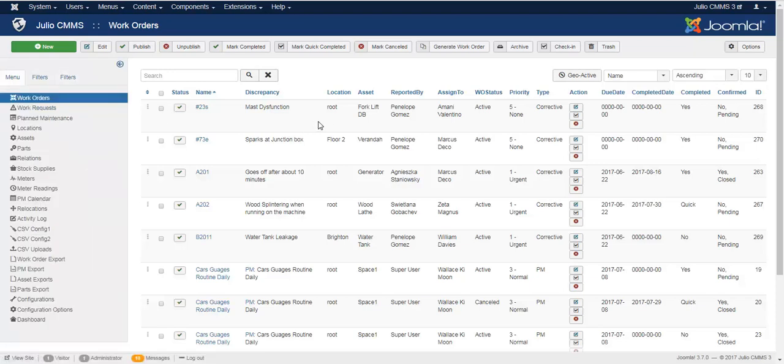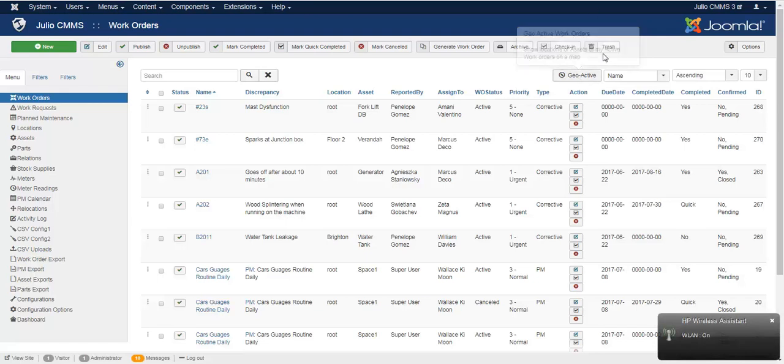With a few exceptions, the buttons at the top could be used to operate on all selected items at the same time. Each of these action buttons has a tooltip which tells you the function of that button, and up here the GeoActive button tells you the locations of the assets of your active work orders.